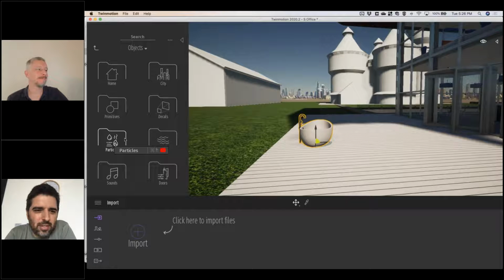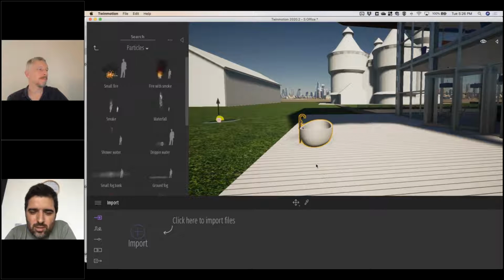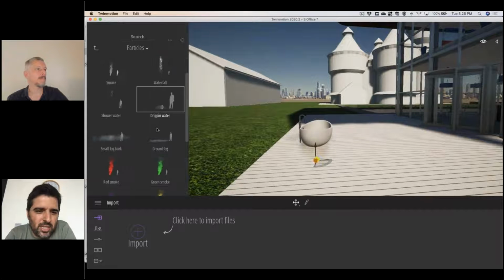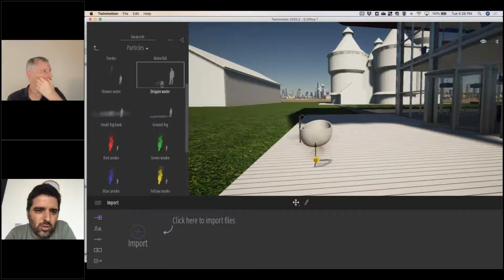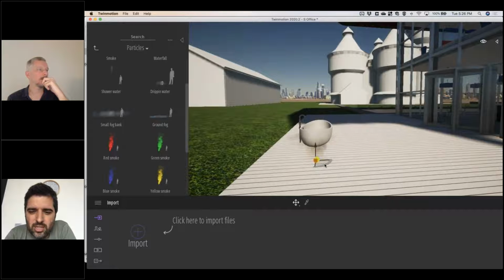You can also have, let's say, particles. So it allows us to have fire with smoke. So in case you have a fireplace, you want to put that. You can have some water dripping or some shower water. So this is really good for animations, you can imagine.